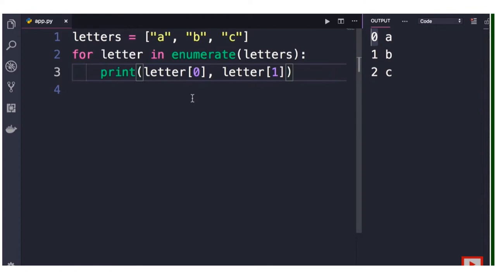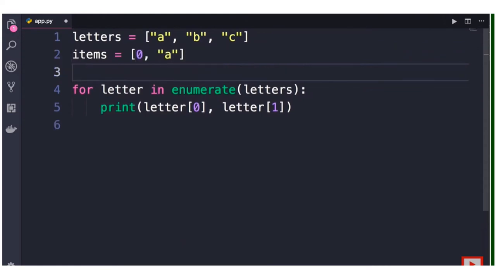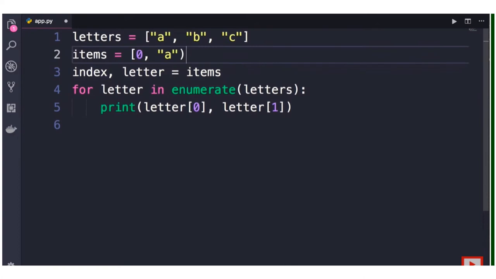In the last lecture, you learned about list unpacking. So if we have a list with two items, 0 and A, we can unpack it into two variables like this, index, comma, letter equals items. So here we are unpacking the items list. Now, what if we change square brackets to parentheses? Now we have a tuple and we can still unpack this tuple. So you saw that this enumerate function returns an enumerate object, which is iterable. In each iteration, this enumerate object will return a tuple that looks like this. So we can unpack it right here.